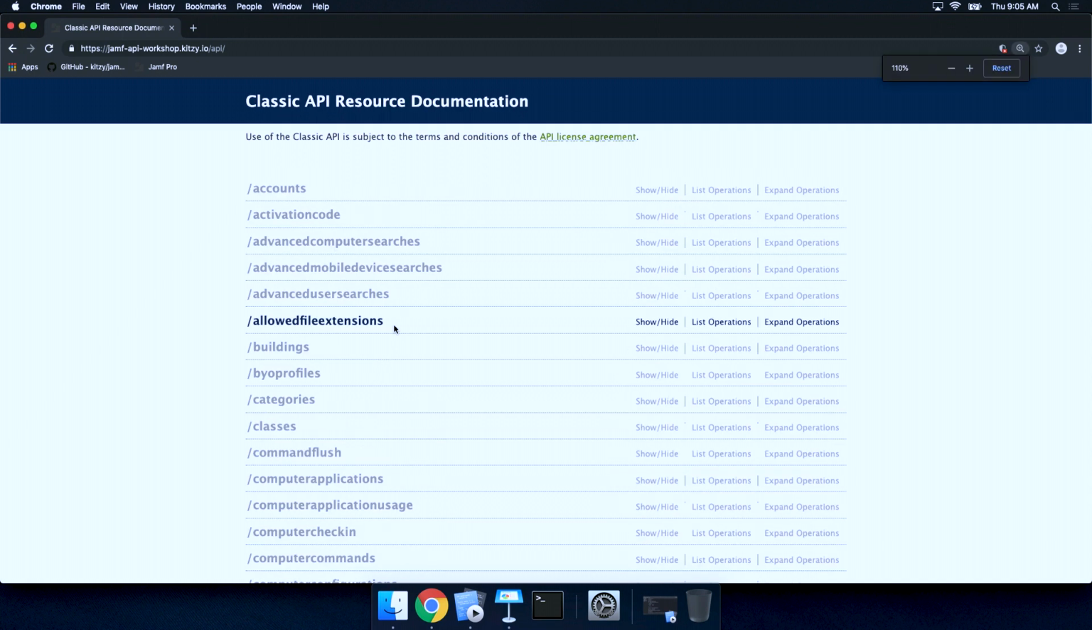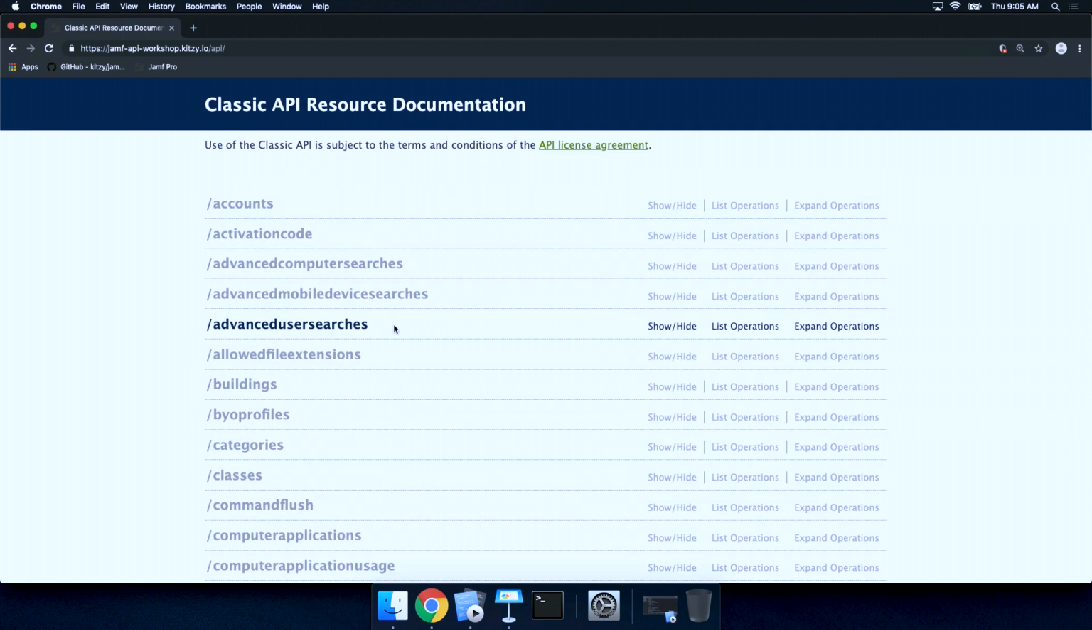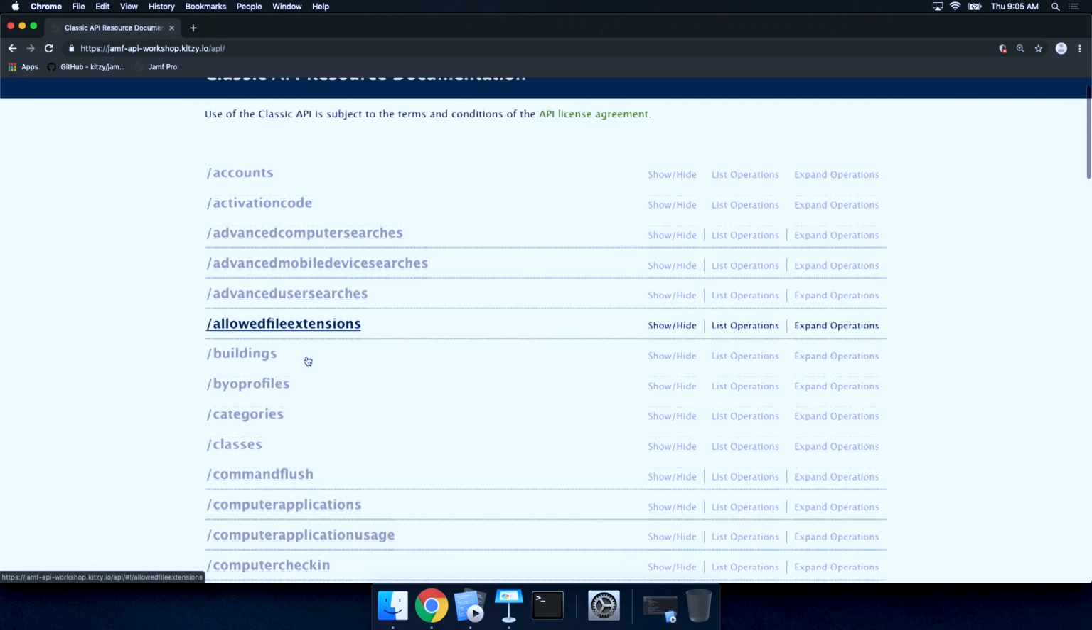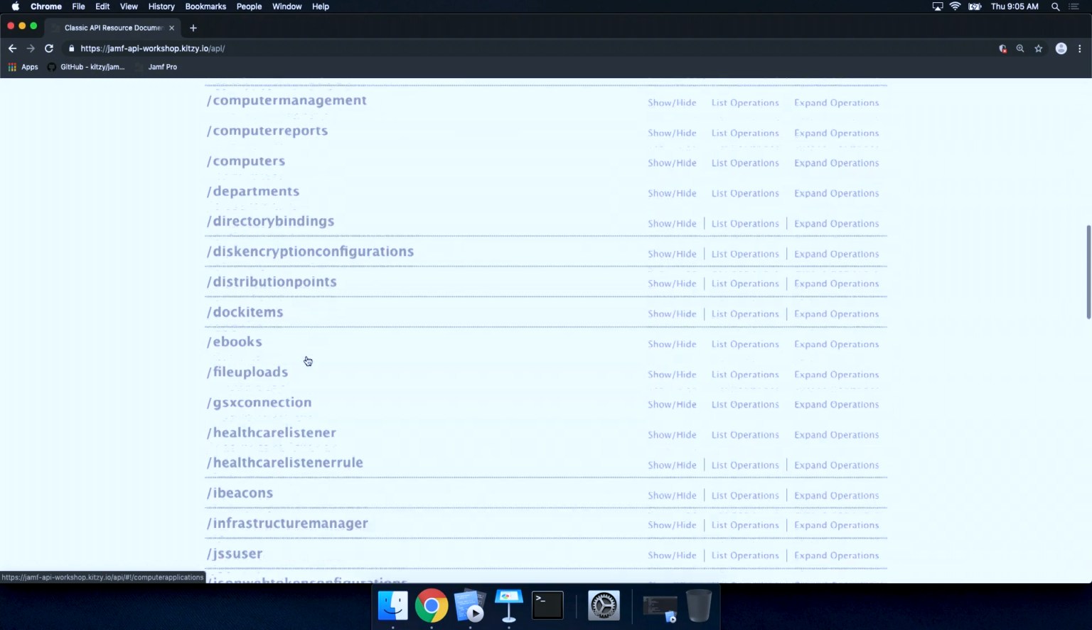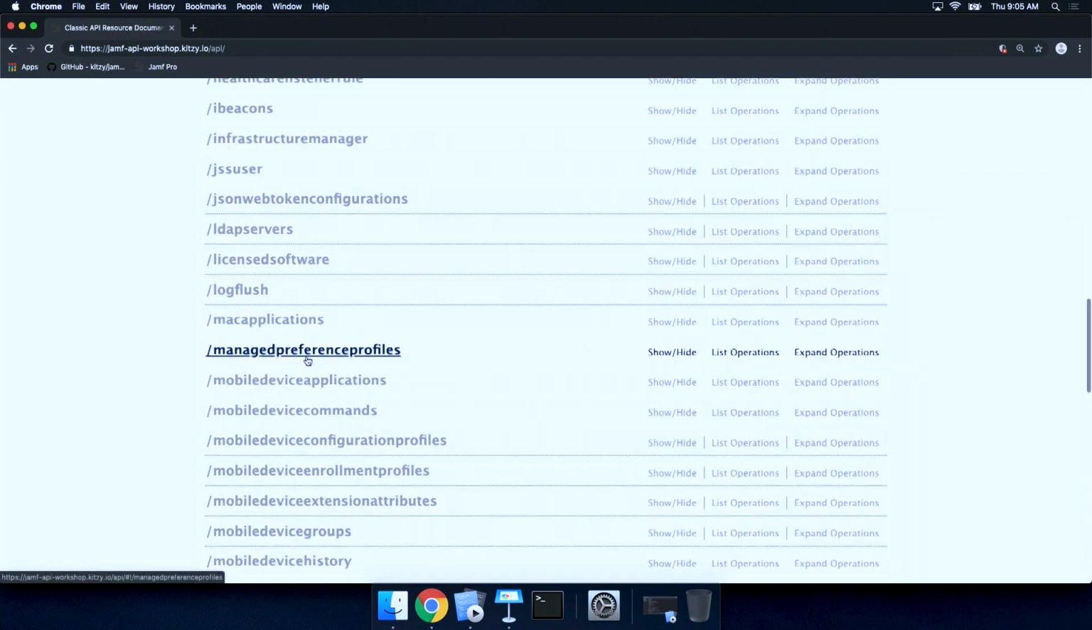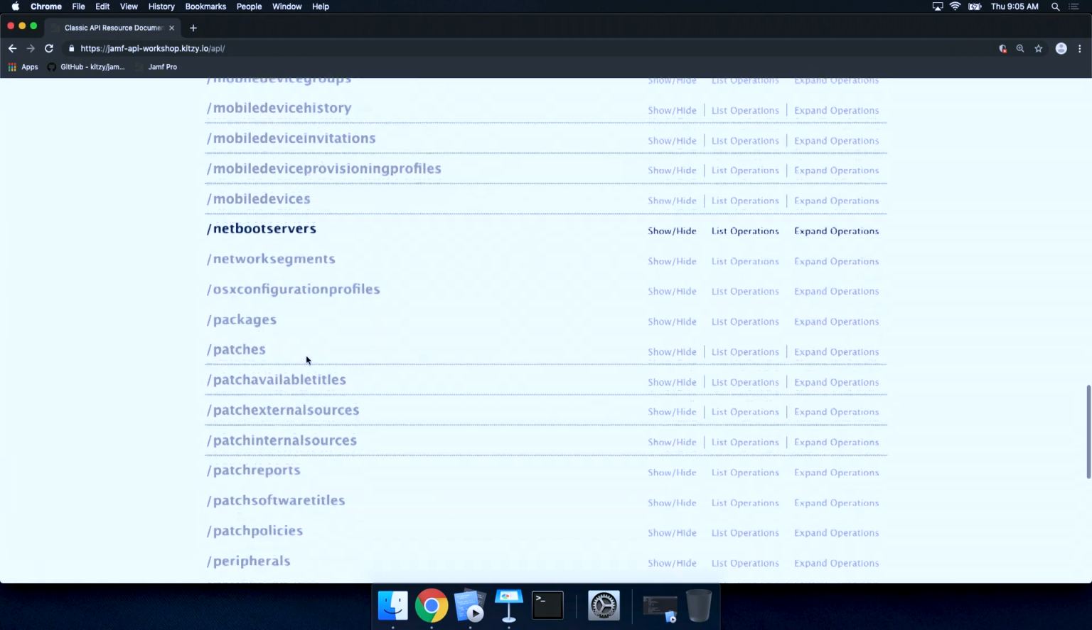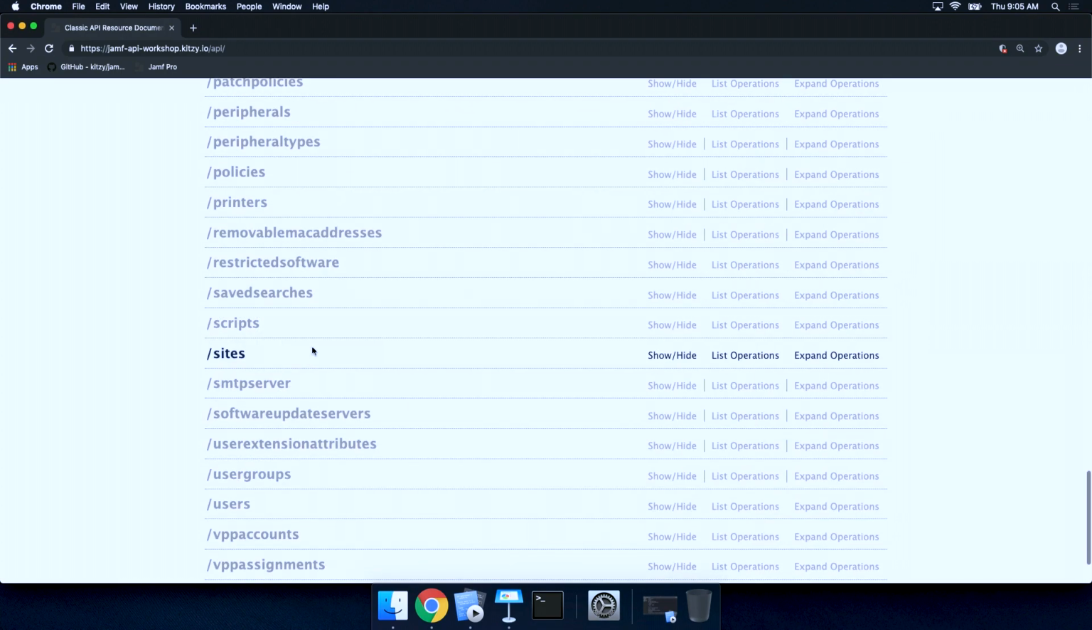So let's see if I can make that a little bigger. Everybody read that? Is that good? Good? Cool. So this is the API on that demo server. And as you can see here, it shows us all of the endpoints that are possible to hit. So really when you're looking for documentation, this is usually where I start, because this just shows me exactly what I can and can't do.